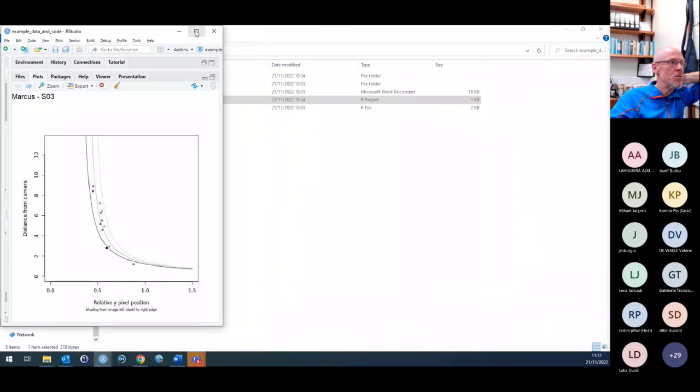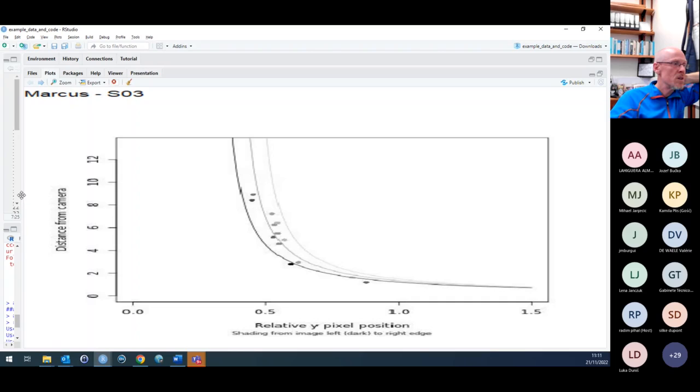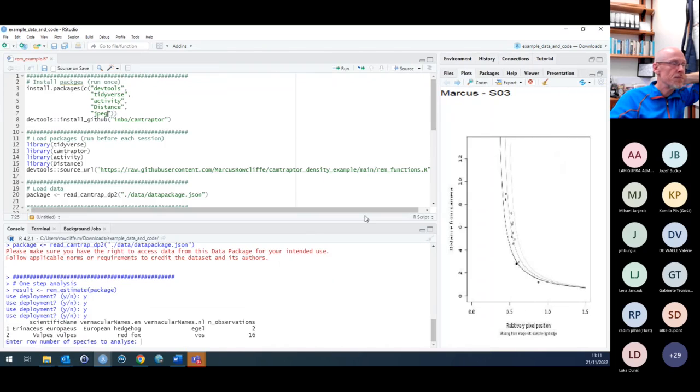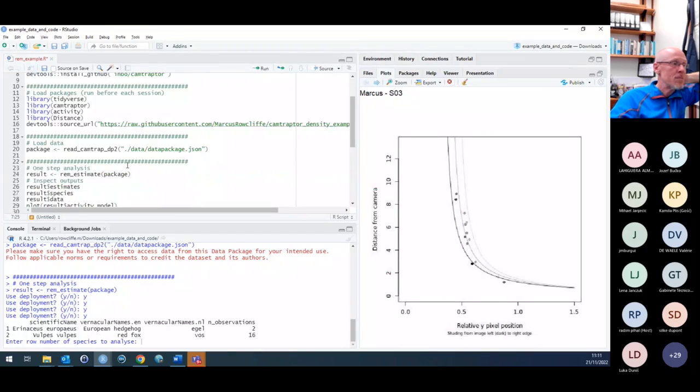Okay, so once you get to this step, the basic analysis approach, as I've started to describe, is extremely simple. You just need this one function with this one input, the data package, which we downloaded. I've started running it and I've got the diagnostic plots run. Now there are multiple species in here, a couple of hedgehog records and a few more fox records, and it's asking which species I want to analyze. So let's do the fox.